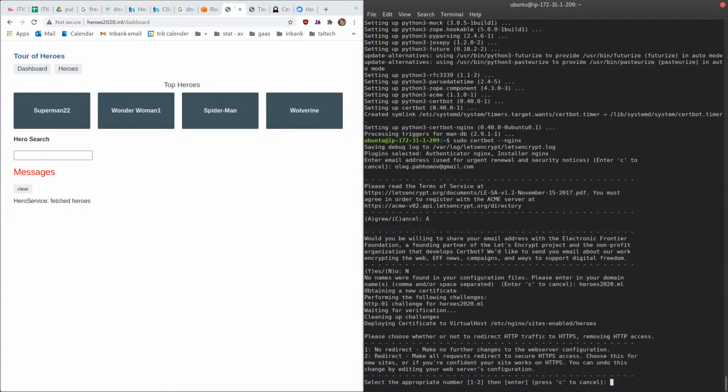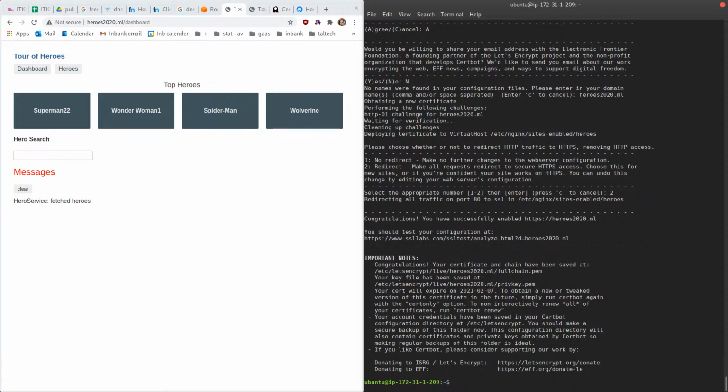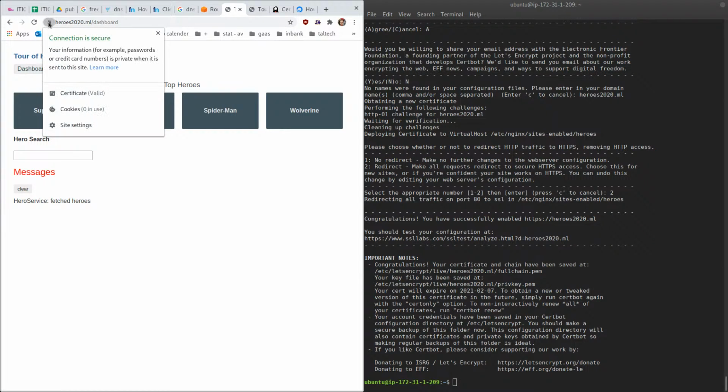So please choose whether or not to redirect HTTP traffic to HTTPS, removing HTTP access. You can choose any option. I'm going for redirection. Boom, look at that. I'm certified. That's it, folks. We just added HTTPS. You can set up some auto renewal, etc. But for class purposes, I think that's enough.